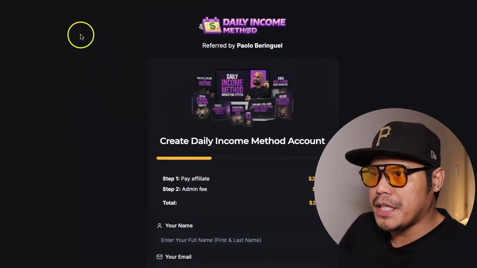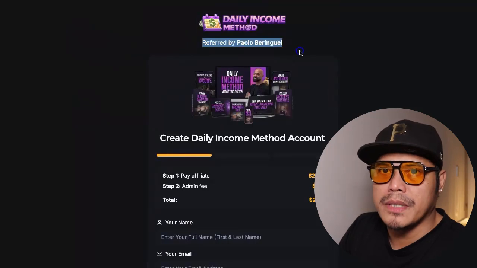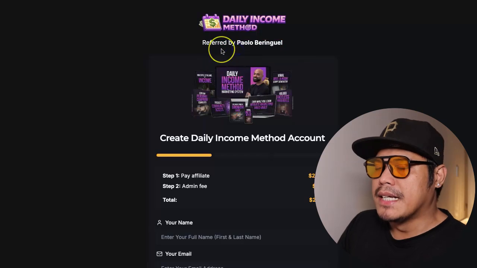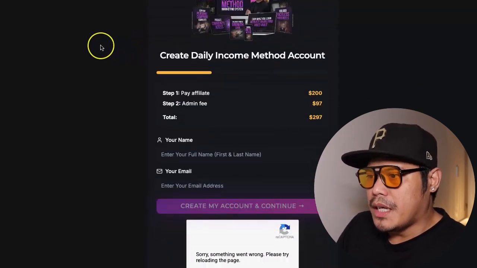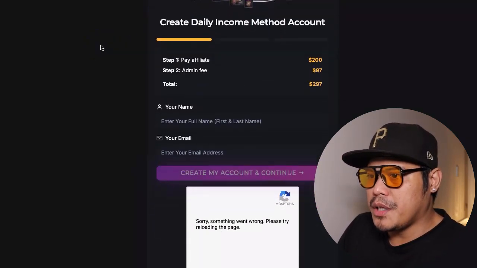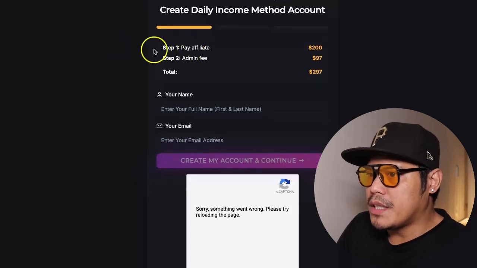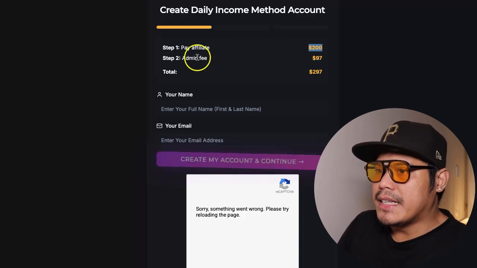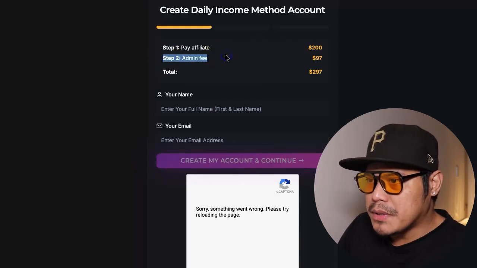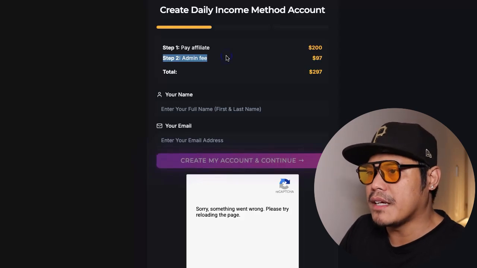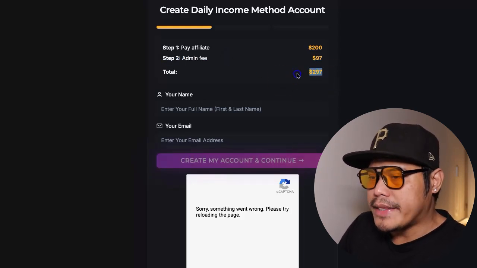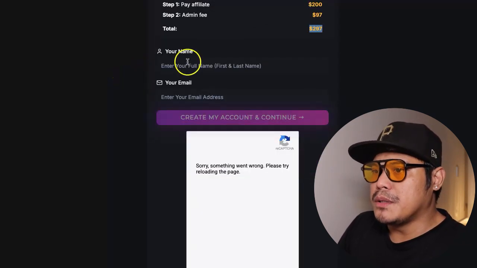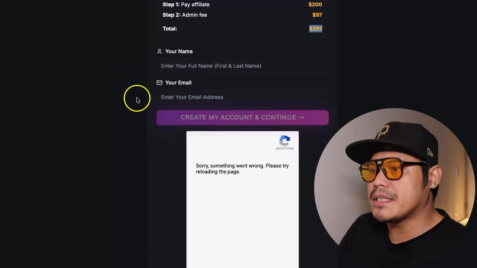This is the checkout page. You will see that you are referred by Paolo Beringel. If you use my link in the comment section, then you should be able to see my name, that I am your sponsor. There are a couple of steps you need to do on this page. Step number 1 is you need to pay the affiliate, which is a one-time payment of $200. Step number 2 is you need to pay the one-time setup fee or admin fee of $97. So the total is a one-time payment of $297. You just need to enter your name and then your email address and then create your account.